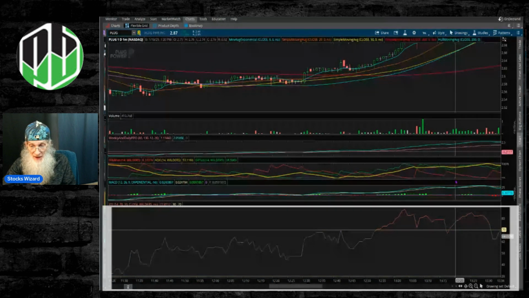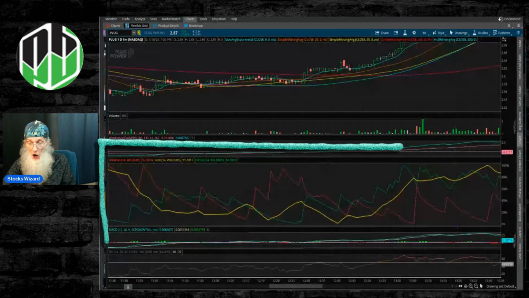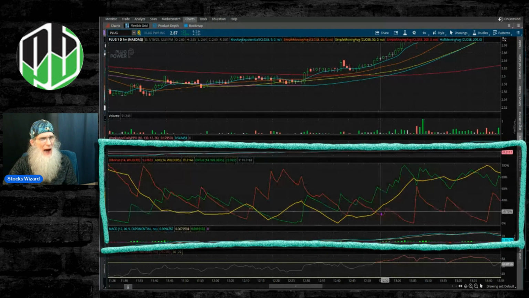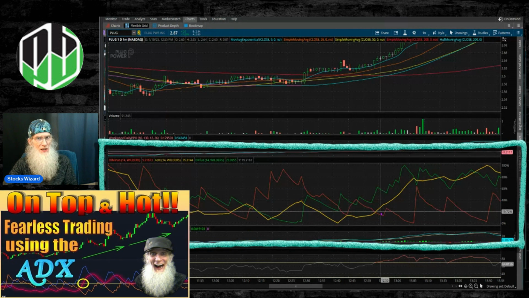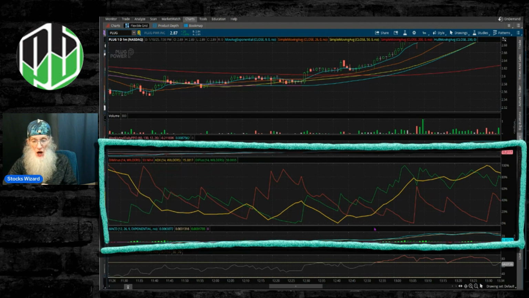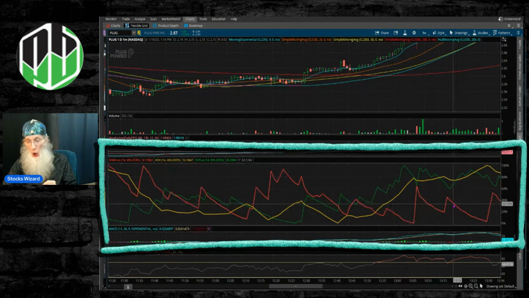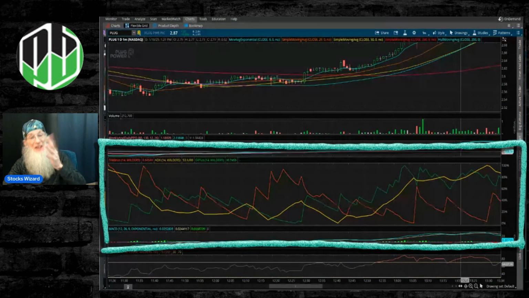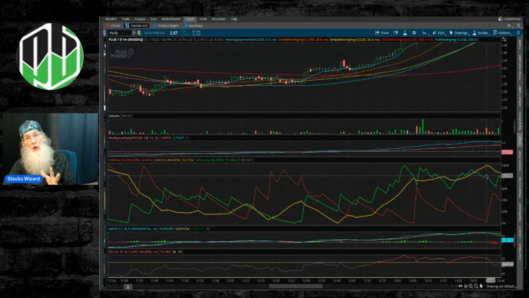But my favorite oscillator by far is the ADX. I do have a video out there about the ADX if you want to get a lot more information. But in the gist, we've got 3 lines on here. The green line is your uptrend. Your red line is your downtrend. Whichever line is at the top of the graph is the trend on the chart. So we got an uptrend on the chart right now.